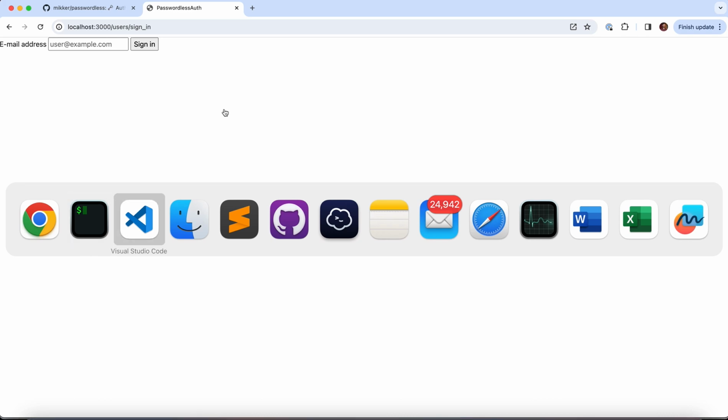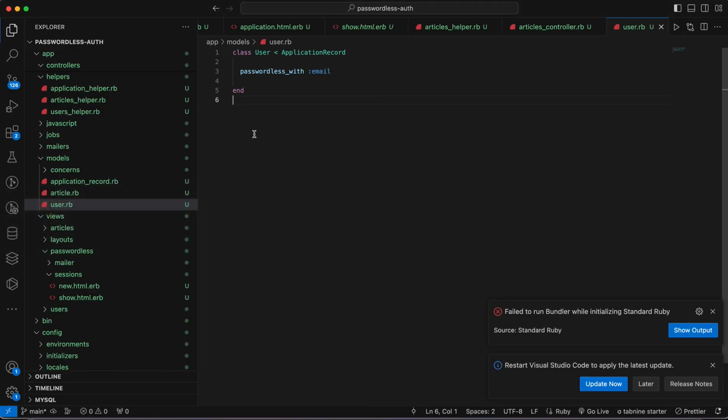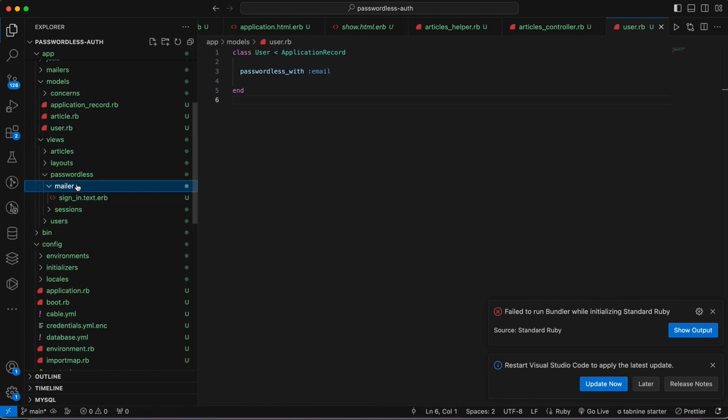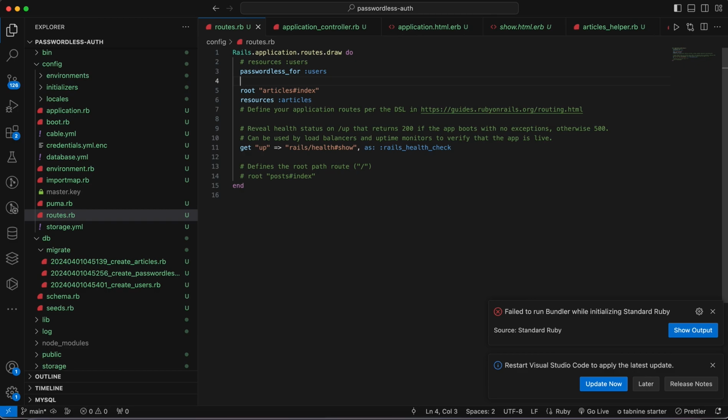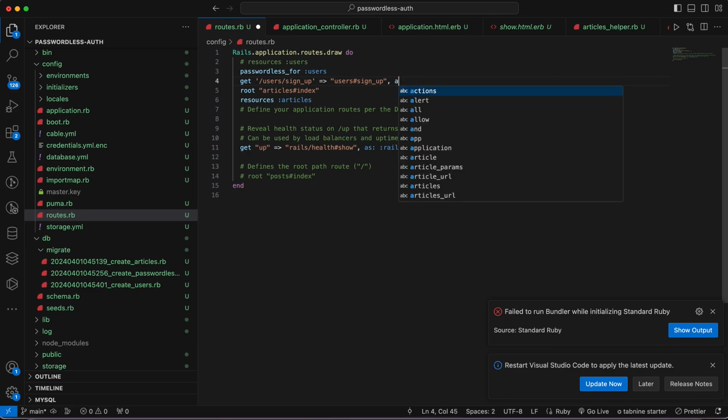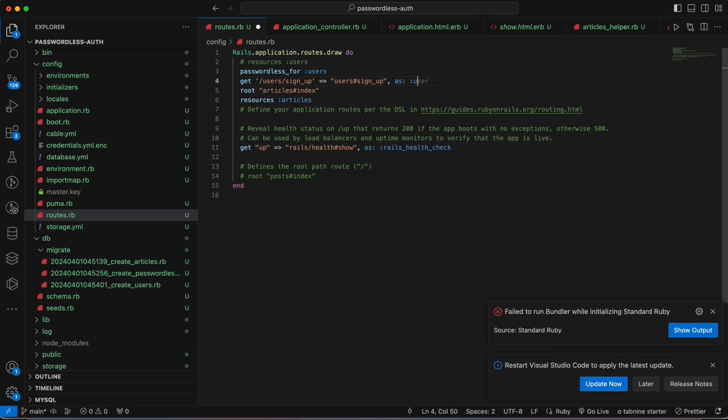If we go back to VS Code, let's go to the routes and add a new route. Let's go to get, and then it will be users slash sign up, and it will take us to the users#sign_up. Okay, let's add the helper method, and it will be user sign up.